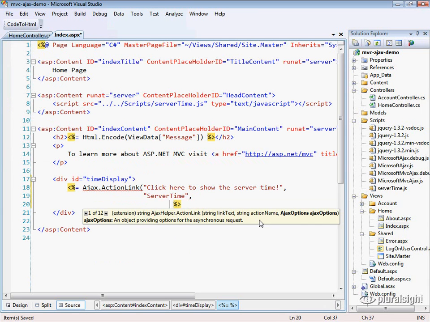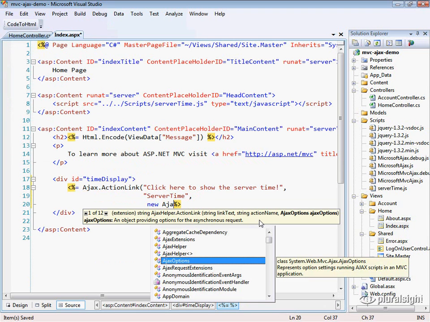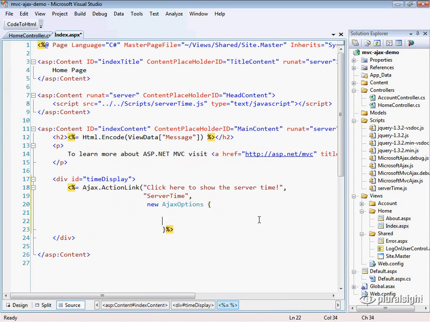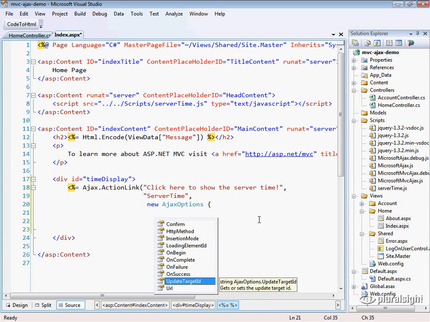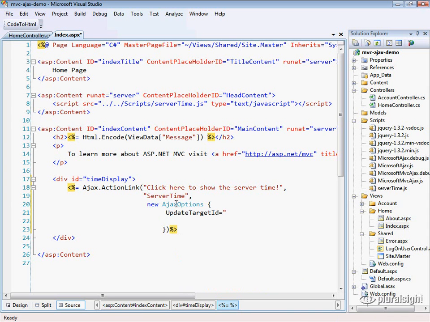Then the last parameter that we need is AJAX options. So I'm going to create a new AJAX options object, and I'm going to use the initializer syntax in C# to set up some properties on this object. So you can see there is an update target ID. That's the DOM element where I want the response injected. So I'm going to say update target ID equals the name of this time display div. And that's the only option I need to set for this simple scenario.